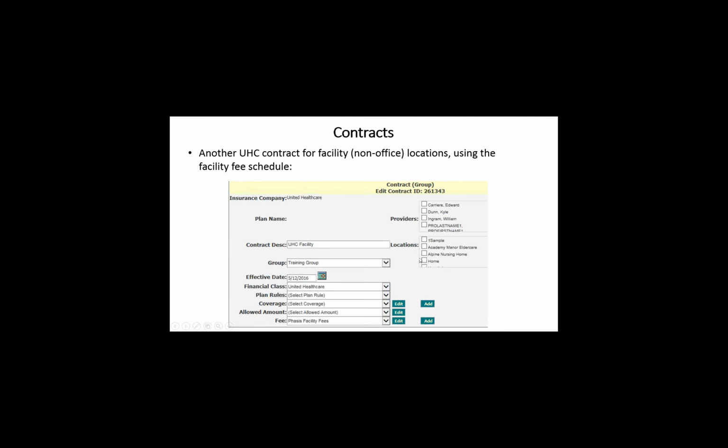Conversely, for a facility, this one is UHC facility. We're going to use a different fee schedule. Again, it's United Healthcare, but in this case, it's going to be one of the other locations. And since we didn't check any box over here, it's going to hit this if it wasn't the office. So it's a quick view of contracts, and you can also choose a specific plan. So if you want a different fee schedule for a specific plan, you would choose the insurance company and the plan, which would show up here.